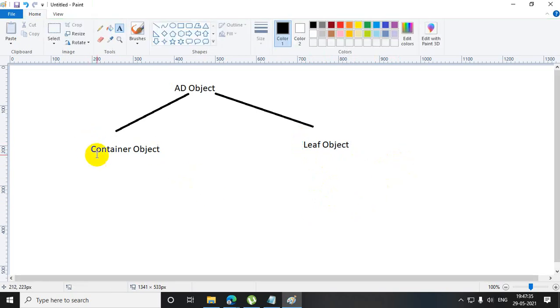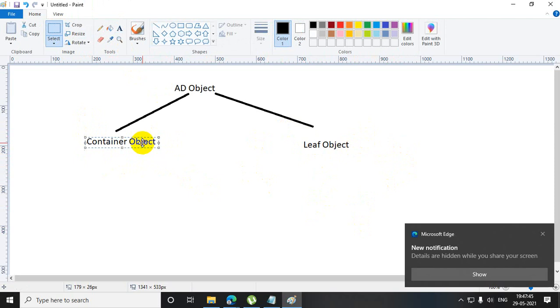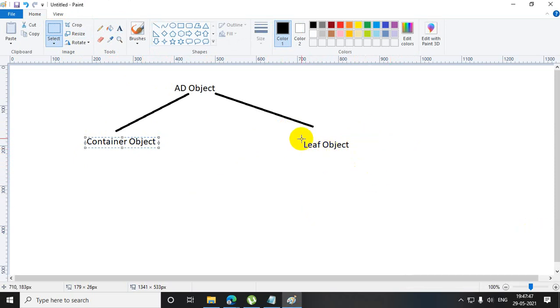Now guys, tell me, what do you mean by container object? What do you mean by leaf object? Who can tell me? I'm just checking your IQ level, that's it. What do you mean by container object and what do you mean by leaf object? Container means parent object, leaf means child object. No.